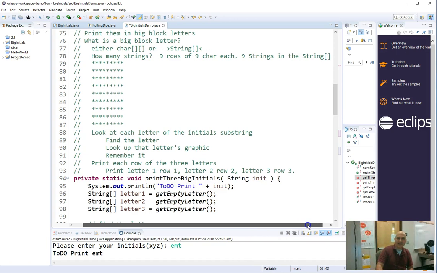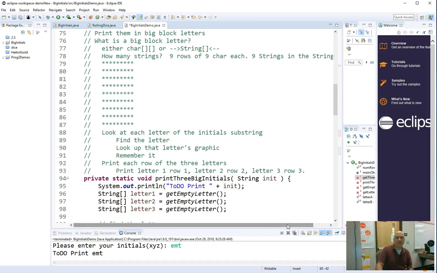So what does it say over here? It's 9 strings in the array of strings. That's on line 78. So then we have a graphic of what it looks like. I put a star in for each of the characters. So we see a block that is 9 stars wide by 9 rows of stars tall.